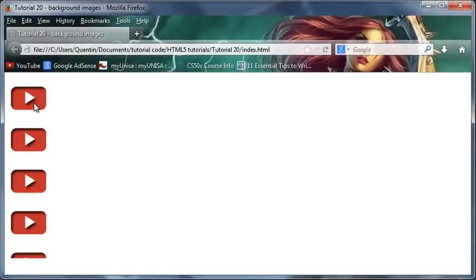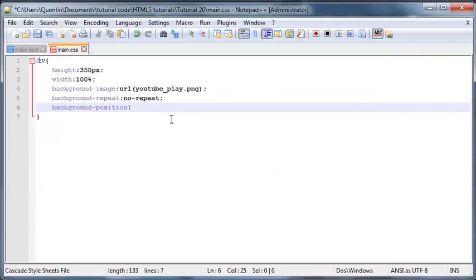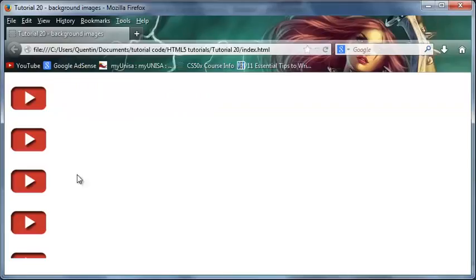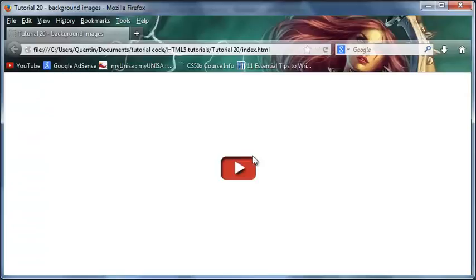But let's say I wanted my image to appear in the actual center of the browser over here. Then I could do that. It'll actually appear in the center of the div, by the way, not the center of the browser. But let's type in background-position: center. And when I save this now, my image should appear in the center.